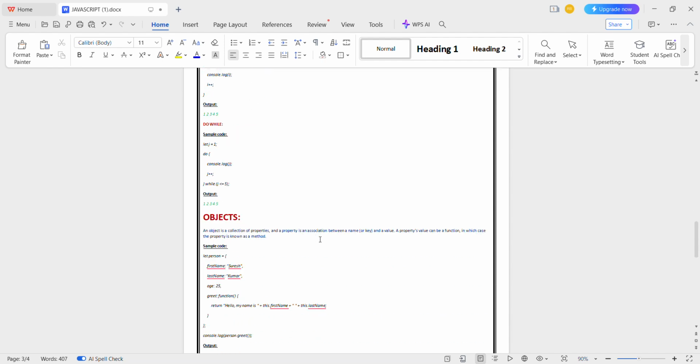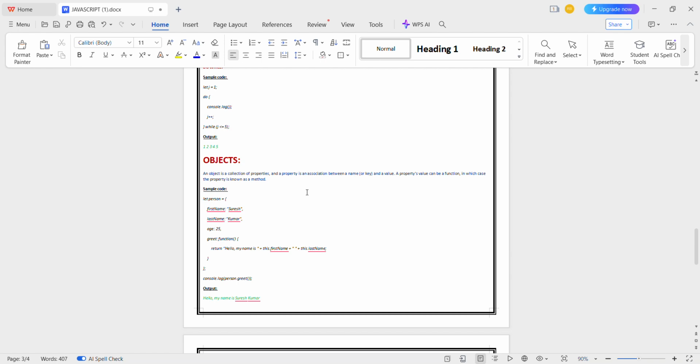An object is a collection of properties, and a property is an association between a name and a value. A property's value can be a function, in which case the property is known as a method. So an object is a collection of properties. Let me explain in detail with sample code. let person equals firstName: Suresh, lastName: Kumar. These are the syntaxes, right?